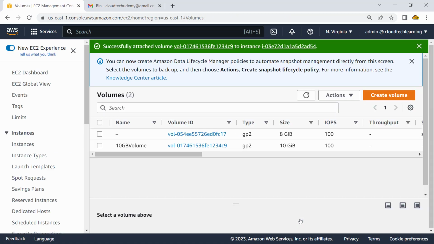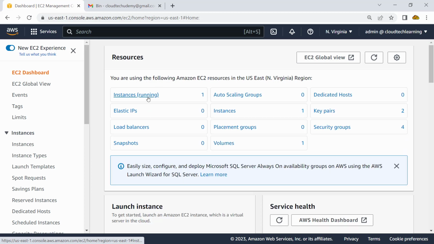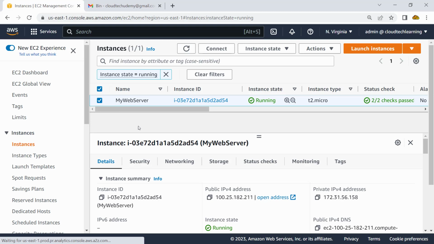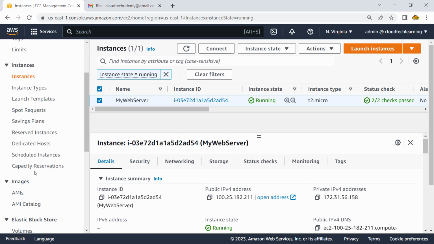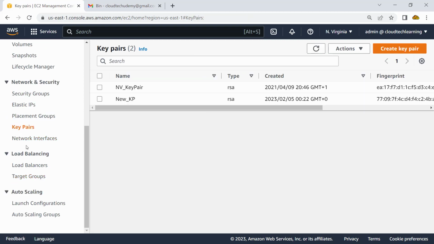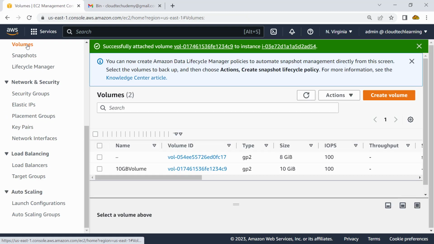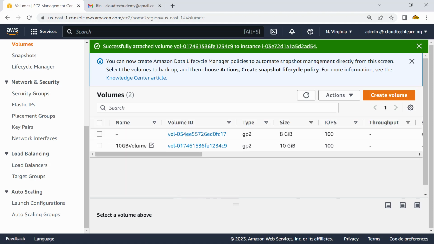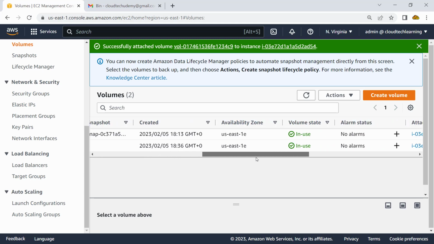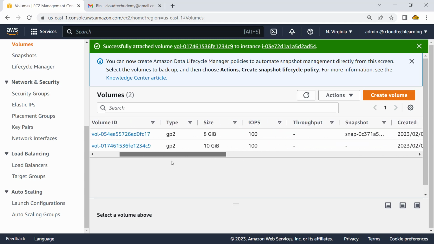My instance is in running state. Let me quickly show that. But still I was able to attach a volume to it. So this is my EC2 instance. As you see here, it is in running state. And now I have two volumes which are associated with it, not the key pair. Let me go back to volumes. And here are my 10 GB volume and a previous 8 GB volume which has been associated with it. They both are in use.